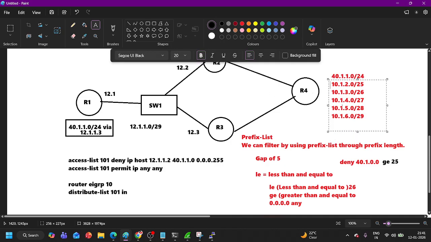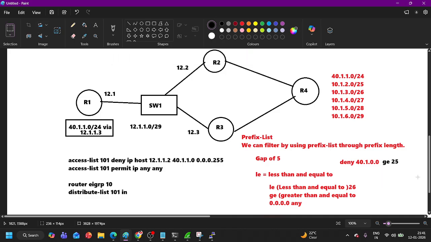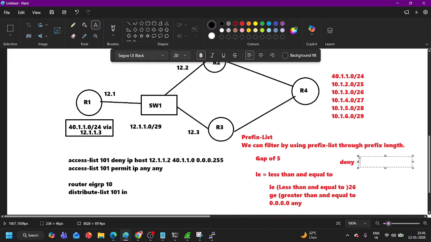filtered. And if I am saying one thing here, deny 40.1.0.0 whose prefix length, I am saying /27, sorry, 16. See, this is the correct way to configure a prefix list. Deny 40.1.0.0/16 means here my 16 bits are network bits, and now I will define the greater than and less than value. Greater than and equal to 25 and less than and equal to 28. This is the correct statement.